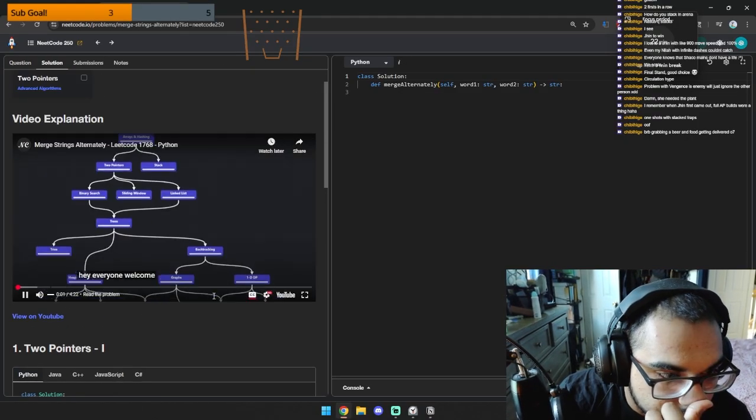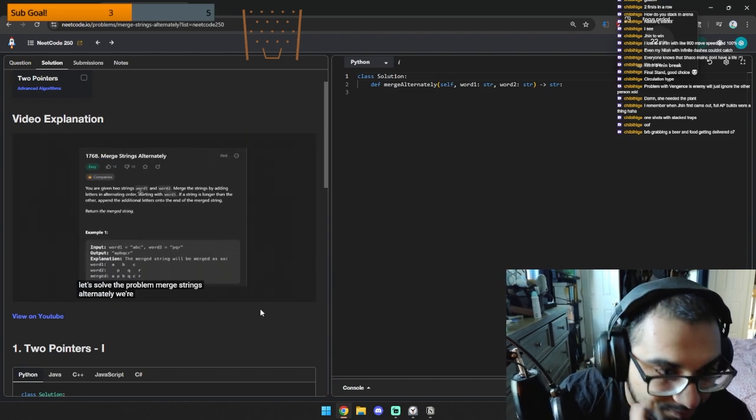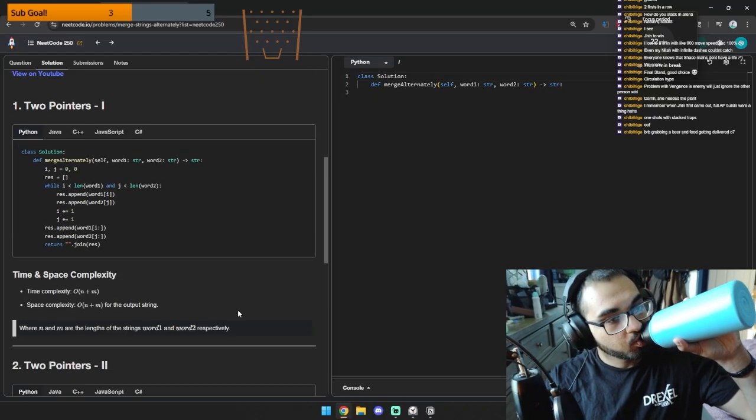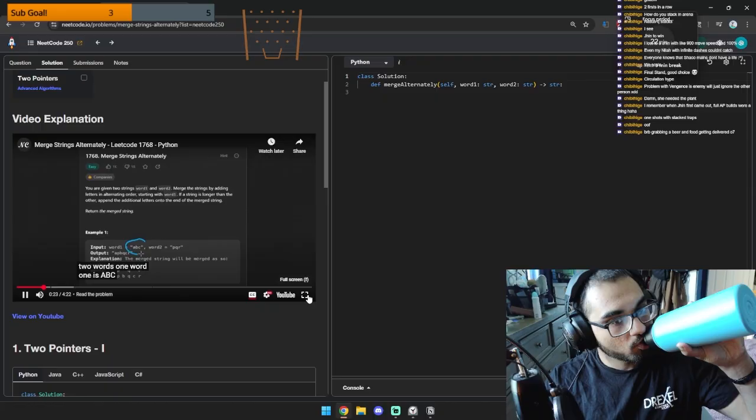Hey everyone, welcome back, and let's write some more neat code today. So today, let's solve the problem merge strings alternately. We're given two strings, word 1 and word 2, and basically we want to merge them character by character, starting with the first character from word 1, and then adding that to the output string.